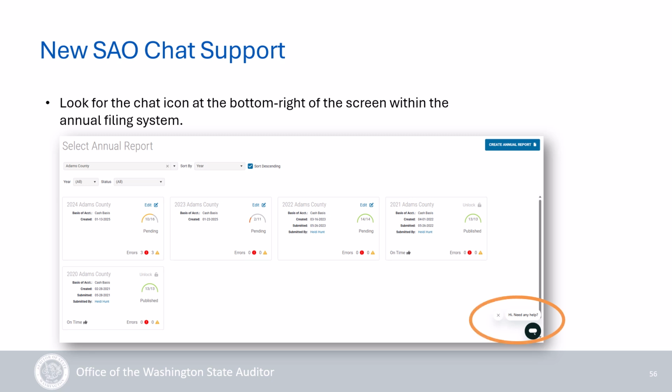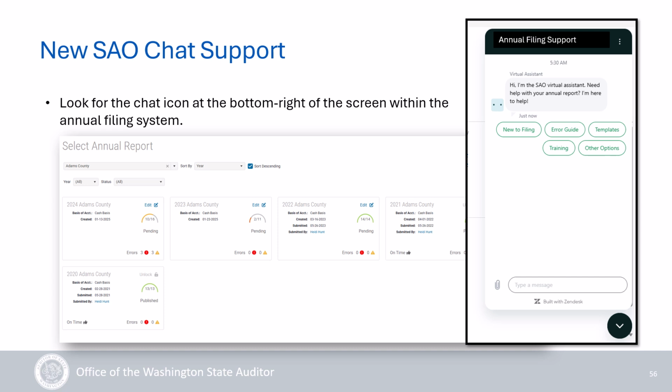This new chat support brings several new features to better assist local governments during the filing process. When opening the chat icon, you will be greeted by our new virtual assistant, and you'll see menu options for commonly requested resources such as reporting templates, error guides, training, etc. These menu options will take you to the applicable SAO webpage to access that resource or guidance.